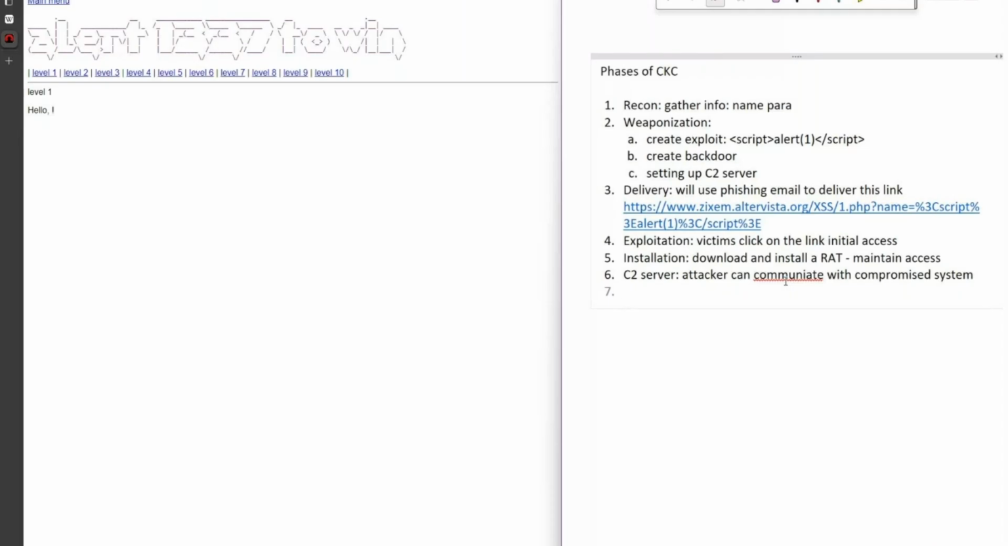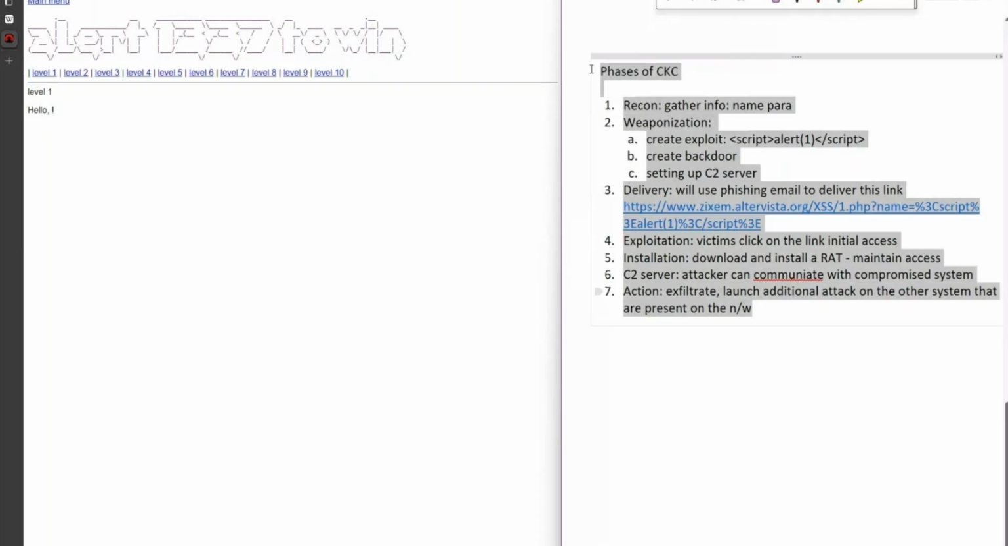And the last is the action. So what could be the action of the hacker? What if the attacker wants to exfiltrate the data? What if they want to launch some additional attack on the other systems present in the network? That is the seventh phase, the action phase. So these are the 7 stages of the cyber kill chain, and questions do come from these.